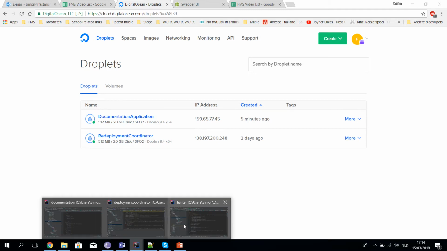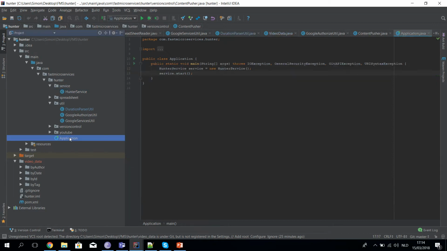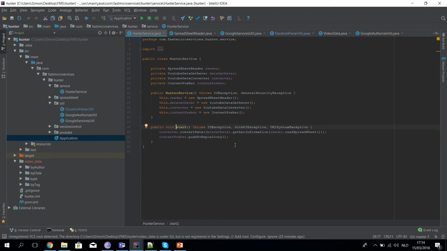The Hunter application is a new Java application. This time no HTTP server, just a plain Java application. As you can see, we have the Hunter service, and our application will start up and run the start method of this service. Now, what will happen when the start method gets invoked?